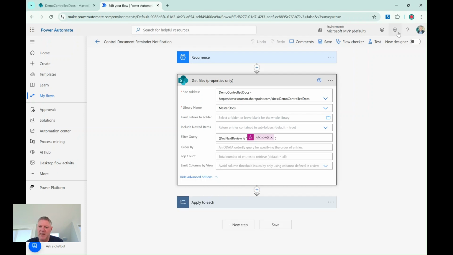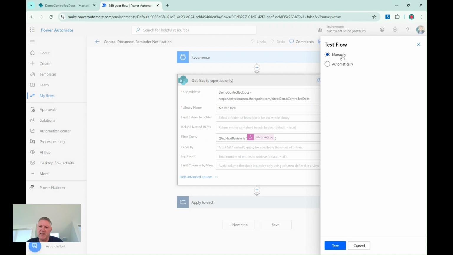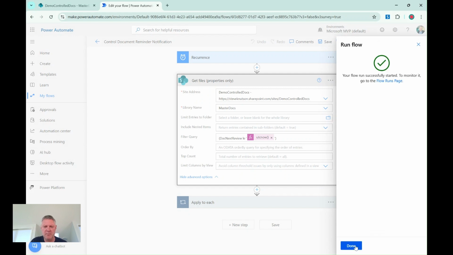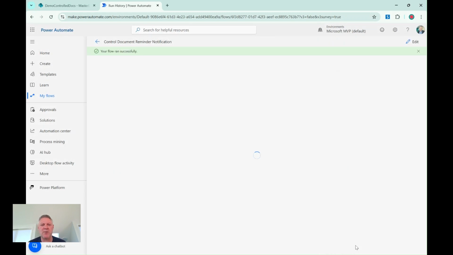So now I've got the state in here, so if we run this test again, okay, and run the manual test, what it's doing is, because it's dynamically picking up that data, what it should do is it should now pick up one record, our overdue item.